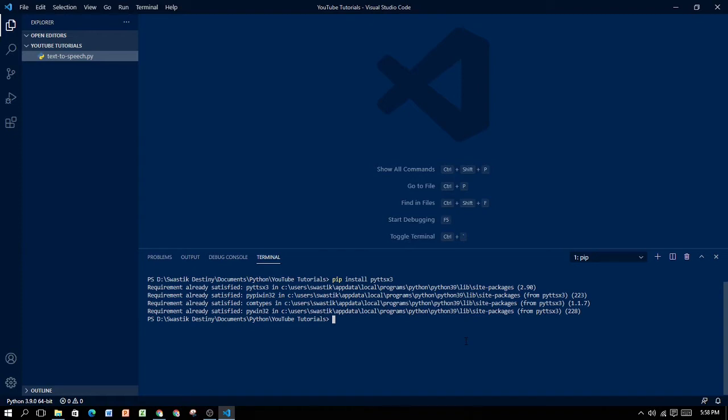Now there might be some issues with that. For that, probably you need to check your Python version. This is pyttsx3 and it only works for Python 3. For Python 2, there's something else. You can basically upgrade to Python 3.